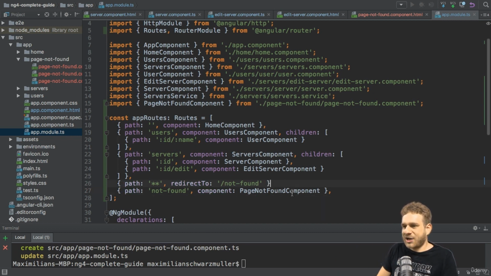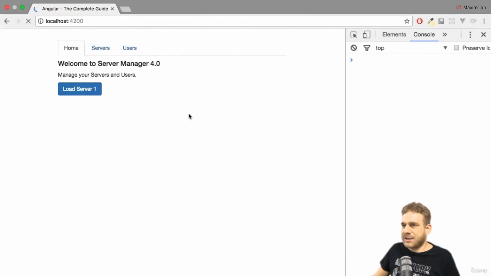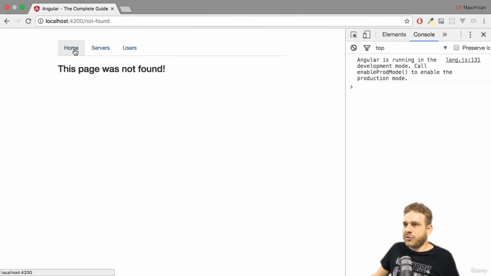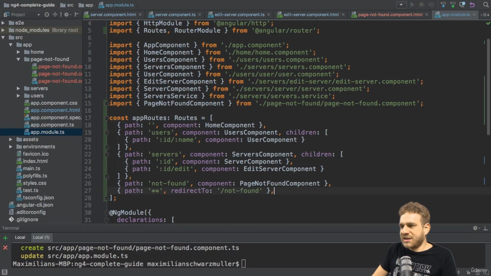So if this was actually at the beginning, you would always get redirected. As I can quickly show you by saving this like this, now no matter where you click, you always are redirected to not found. So make sure this is the last route here in your setup.